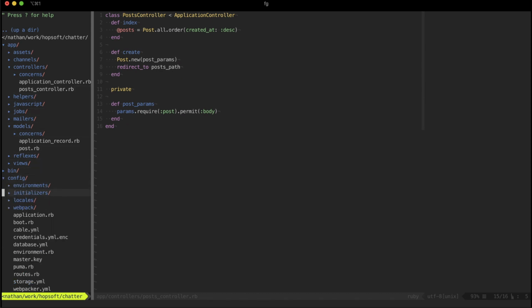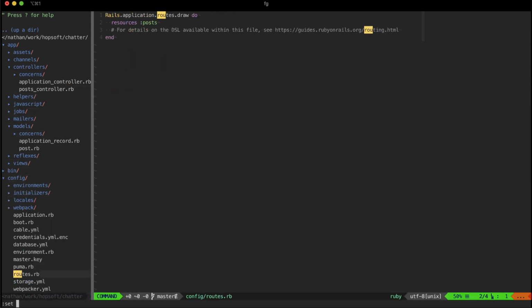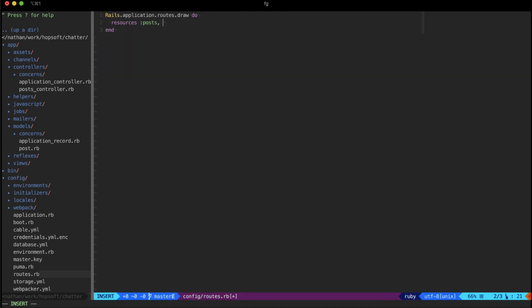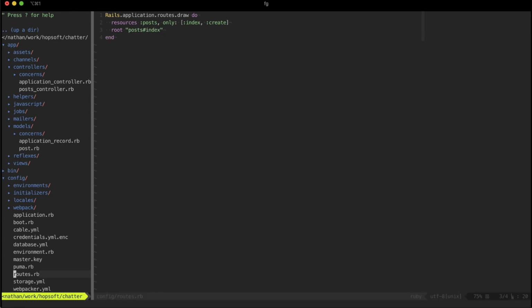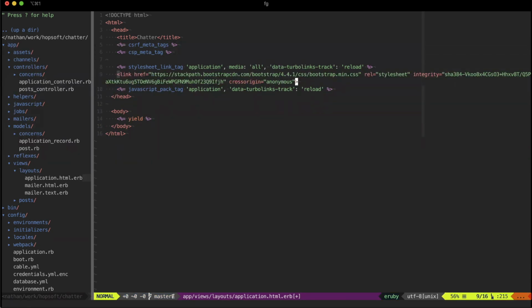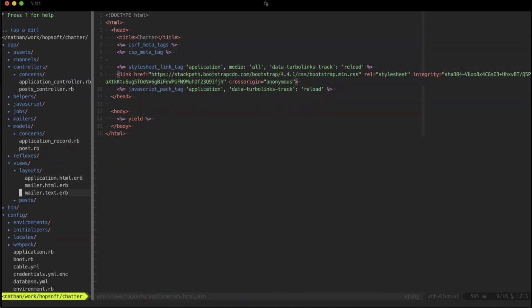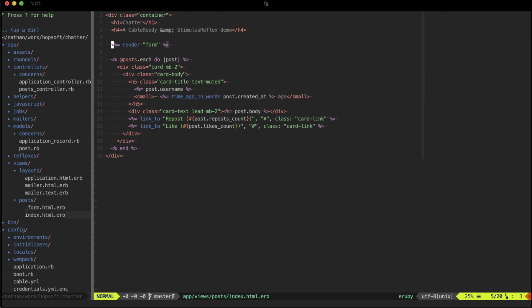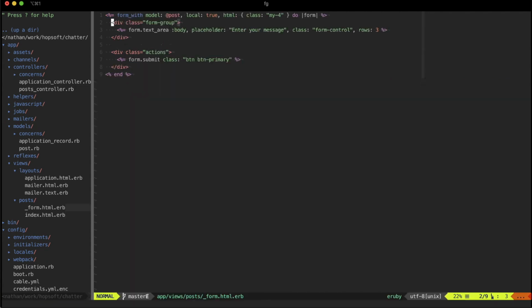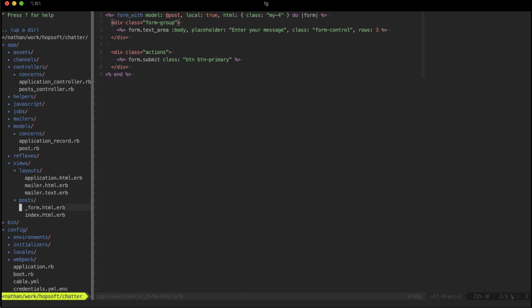And now let's hop over and update our routes. We only need index and create, and let's set our root route. Okay, let's pop over to our layout. And we're going to use Bootstrap CDN to pull in Bootstrap here. And I took the liberty of creating a couple of pre-baked templates using Bootstrap. All we need is the form and the index.